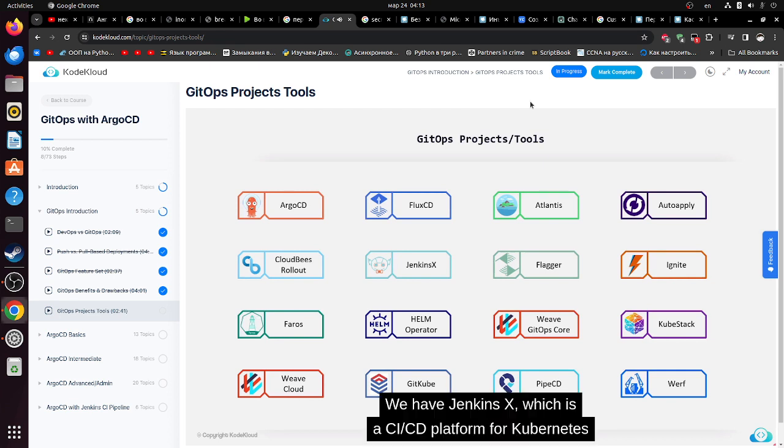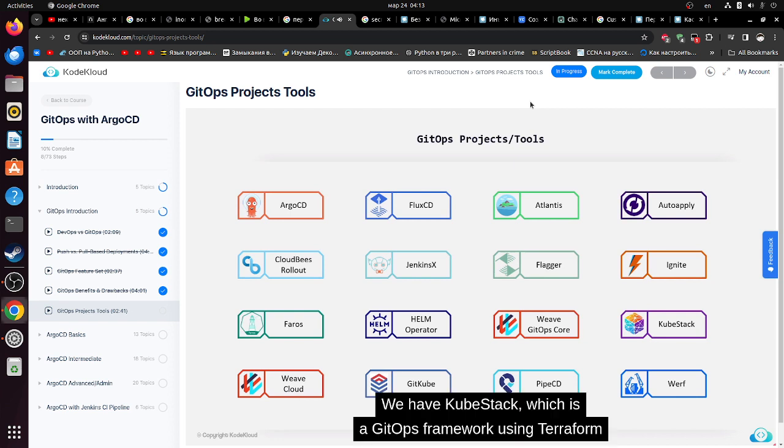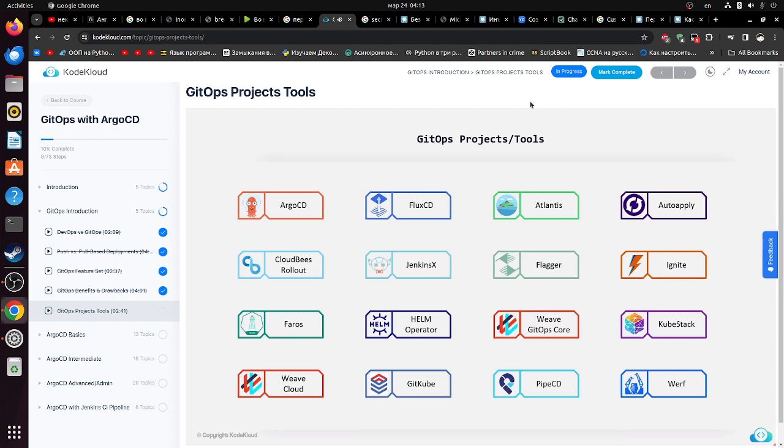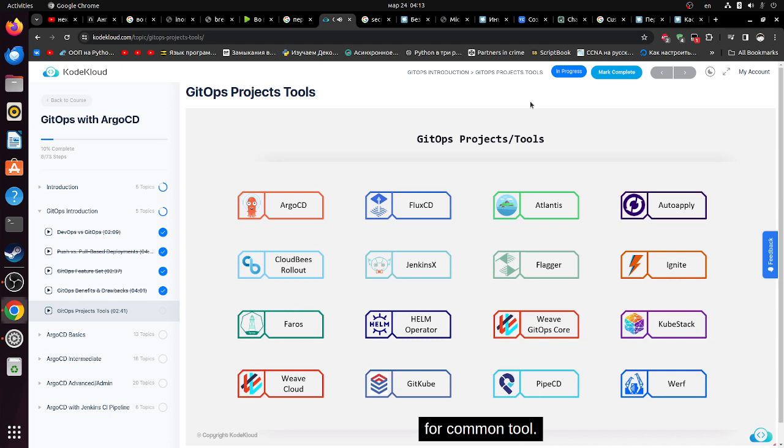We have Jenkins X, which is a CI/CD platform for Kubernetes that provides pipeline automation with built-in GitOps and preview environments. We have KubeStack, which is a GitOps framework using Terraform for cloud Kubernetes distributions like AKS, GKE, and EKS with CI/CD examples for common tools.